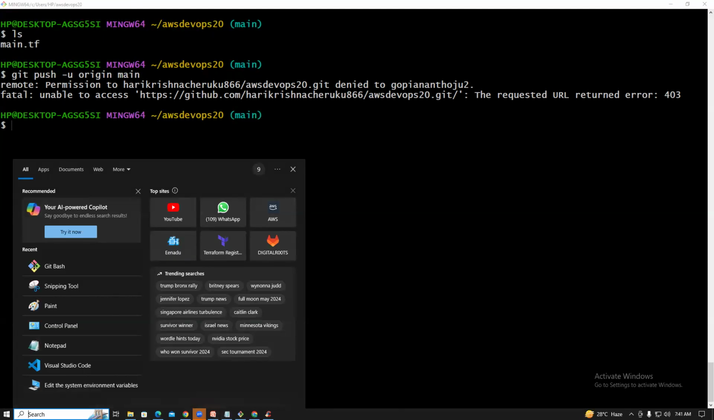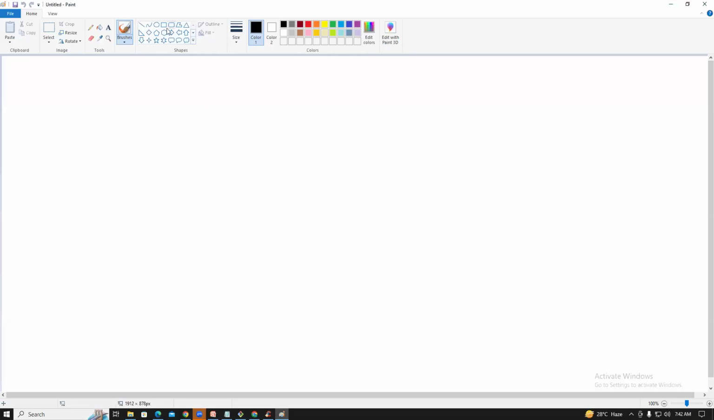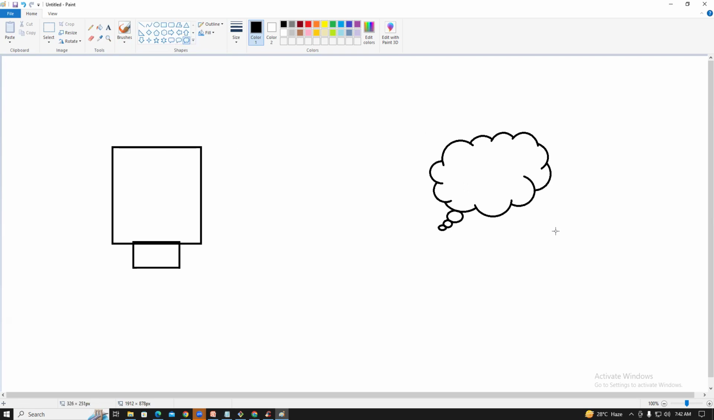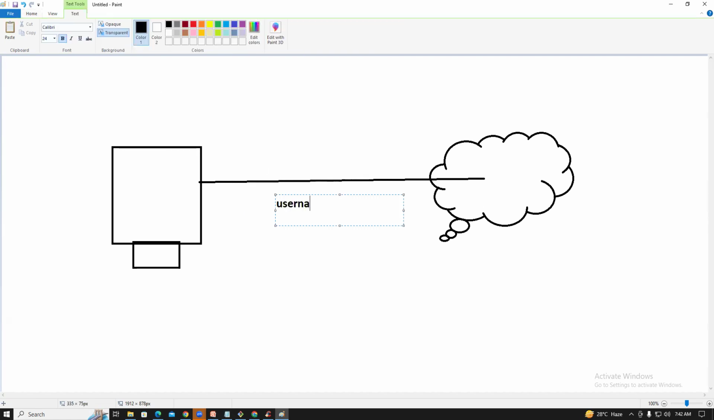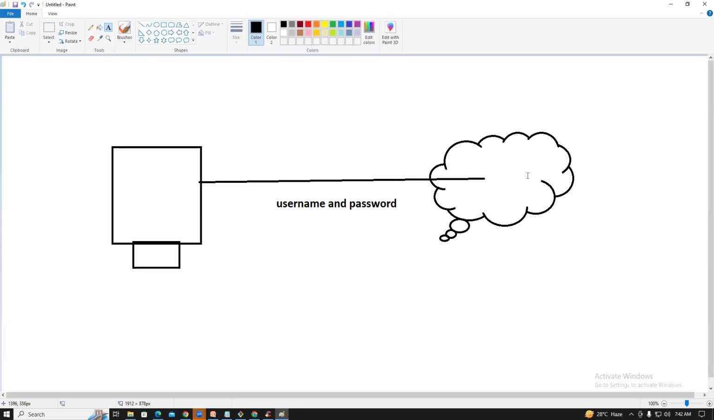I will give you the paint. So this is your remote repository, and this is your local laptop. How can you authenticate to this remote repository? Definitely we need a username and password. Because it is like AWS: through Terraform, how do you connect to AWS? Either access key and secret key.